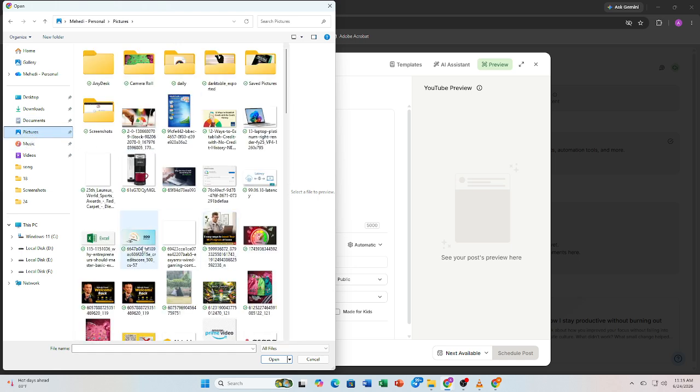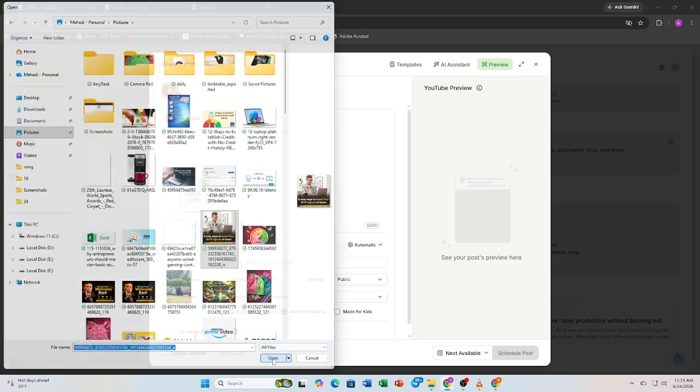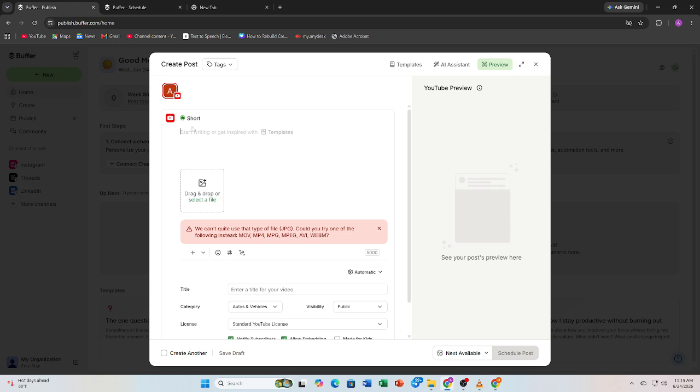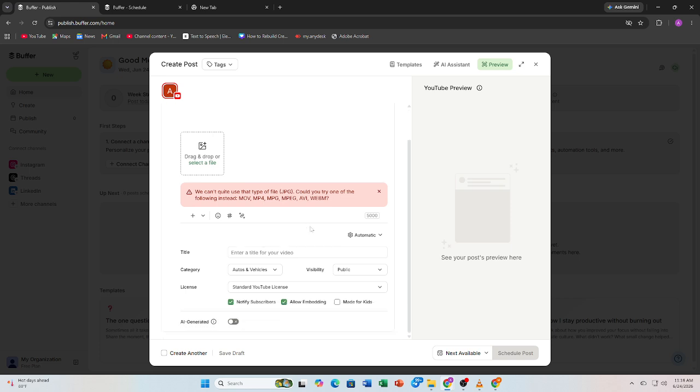Next, instead of publishing immediately, click Add to Queue or Schedule Post. Select the date and time you want your content to go live. This helps you stay active even when you're away.